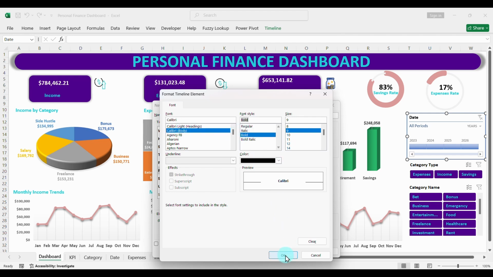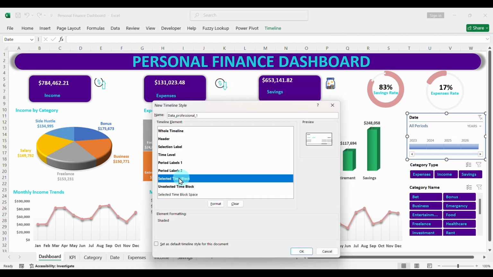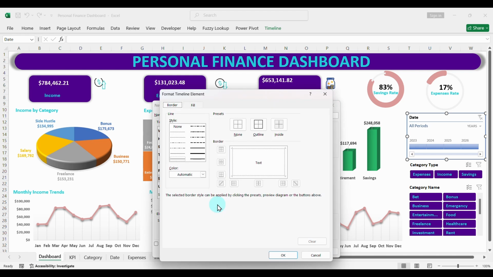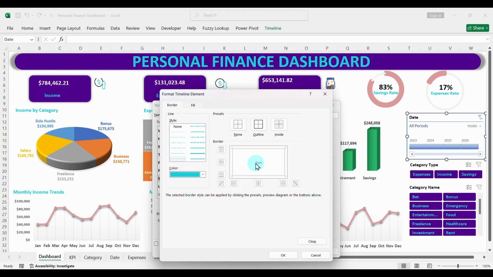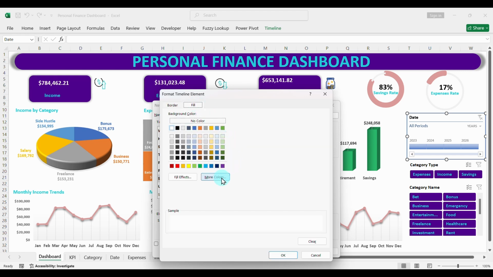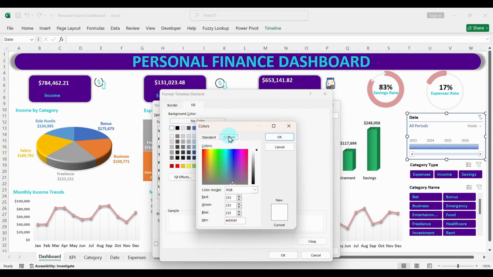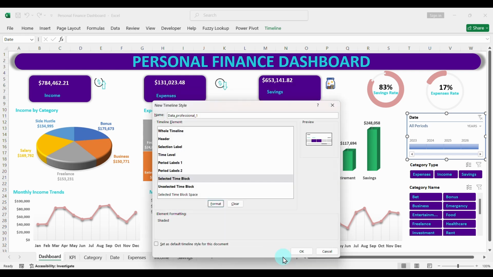Same for this one as well. So for the selected time block, how do we want the selected time block to be? We can come here and we assign this blue or green color that I like. I don't know the name. Now for the field, we want to assign this purple color. You remember, right? Let's assign the same purple color.